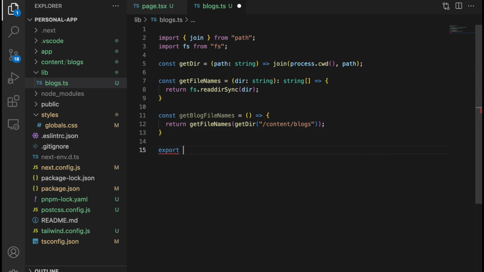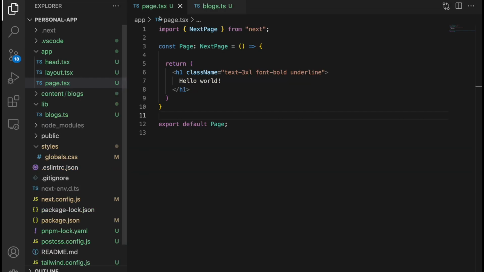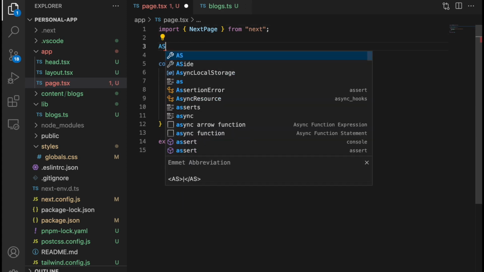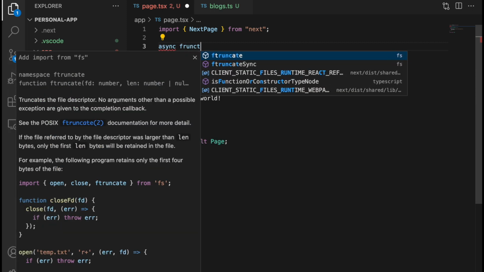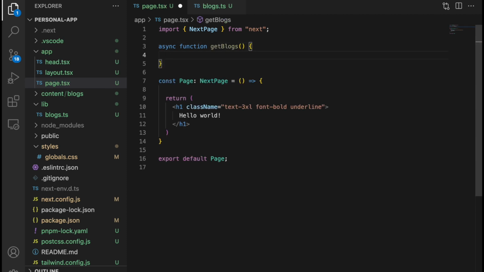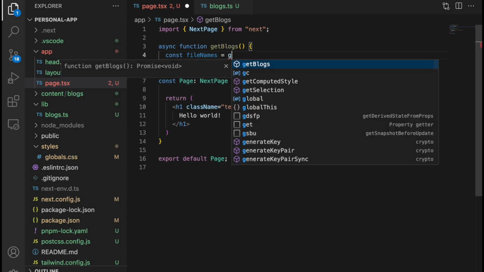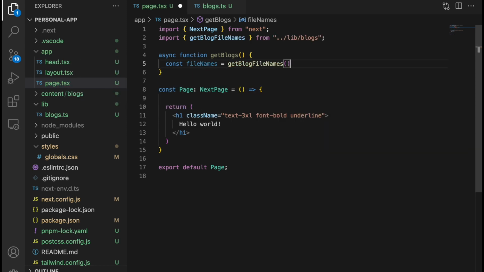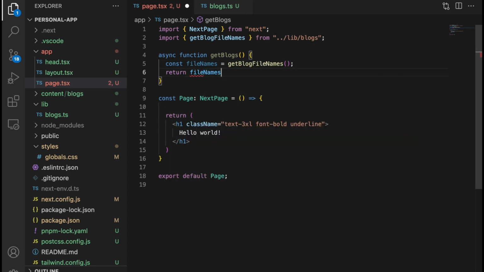So let's write here export, and we'll export get block file names. Okay, so now if I go to the page.tsx, here we'll get this content. So let's write here async function, and we'll call it get blocks. All right, and we'll get here file names. So const file names, for which we'll use our function get block file names like this, and we'll return here simply file names.